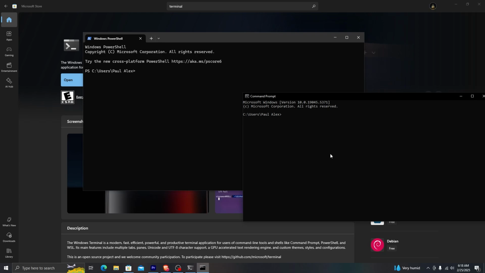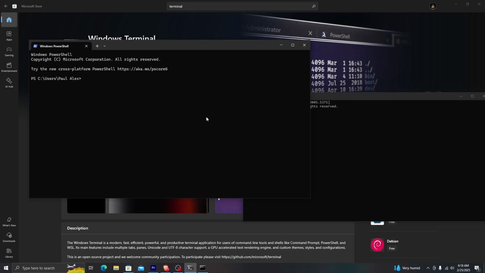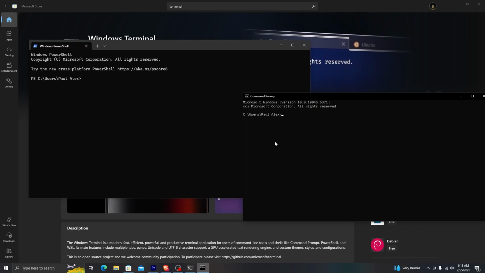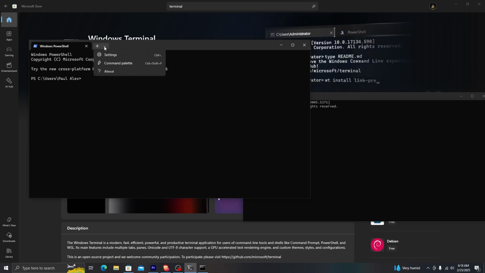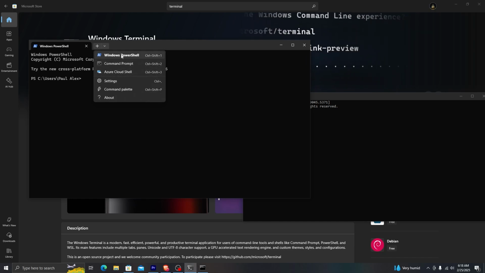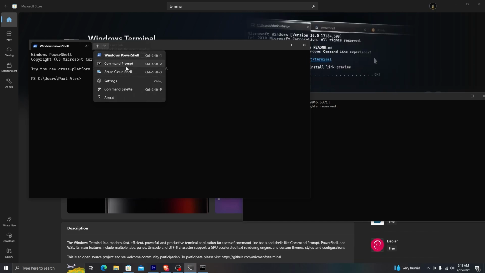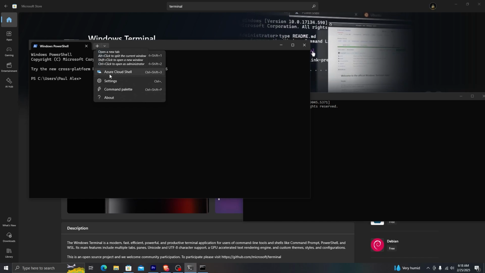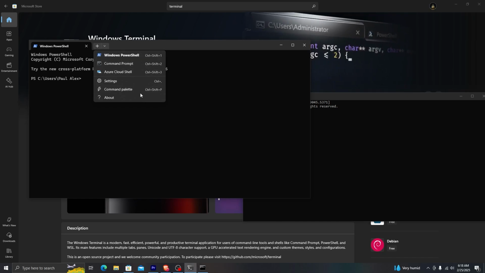So if I compare this to Command Prompt, Windows Terminal is much better than Command Prompt, and I can open other shells in here as well, like Windows PowerShell, Command Prompt, and also Cloud Shell.